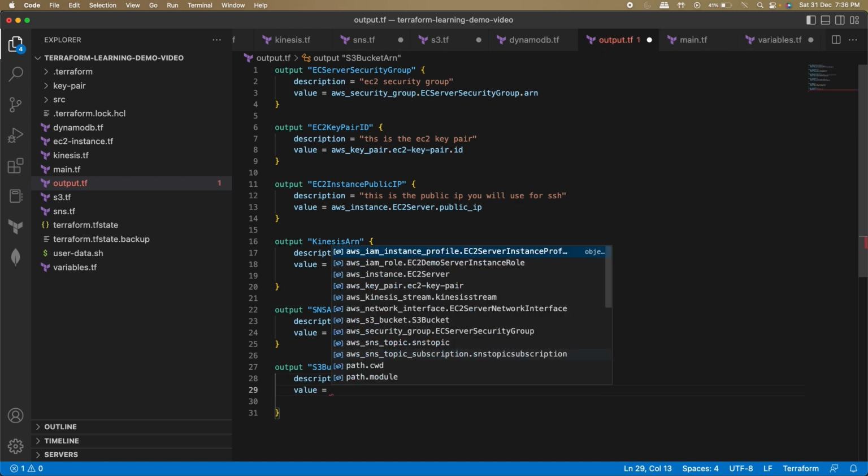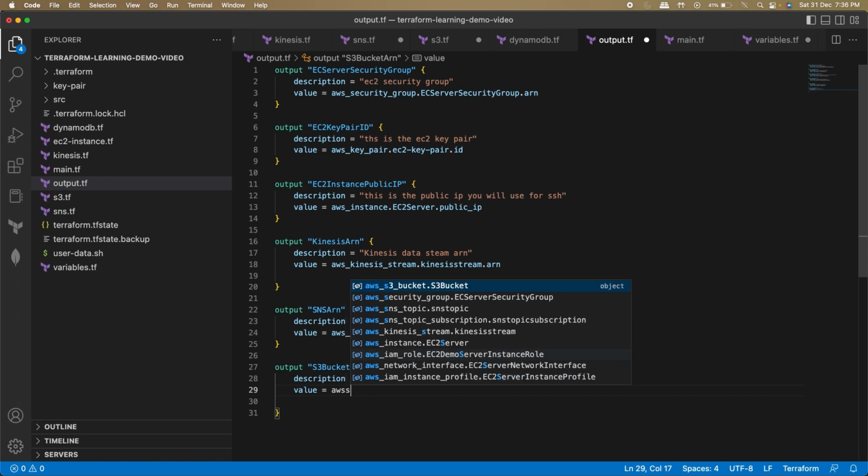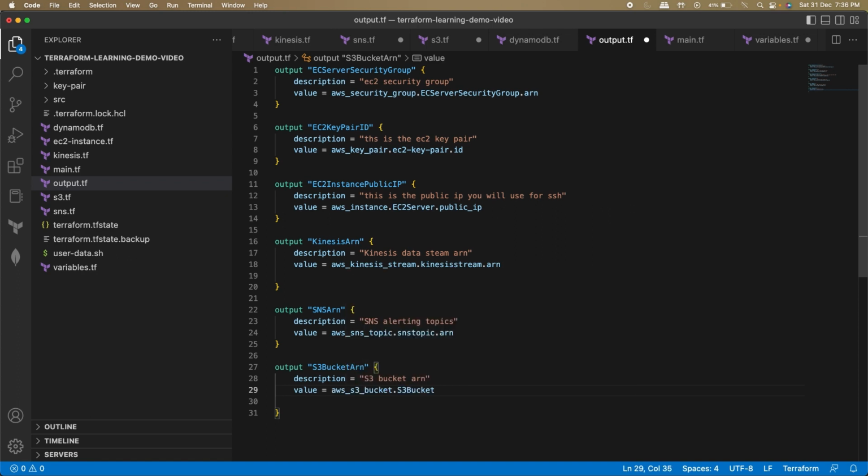You remember why we need output, right? I told you that output is always helpful if you want to use these values and expose them somewhere to other automated tools, then you will need these. And what is it? ARN. Okay, and we also need Dynamo. So I'll create.